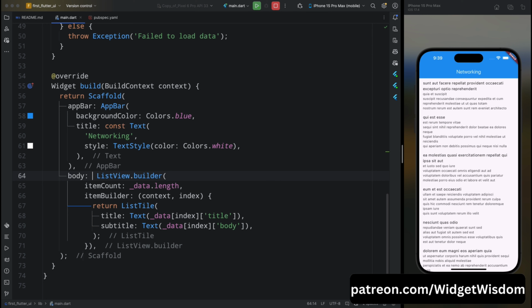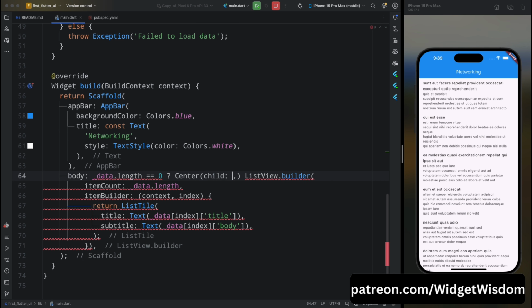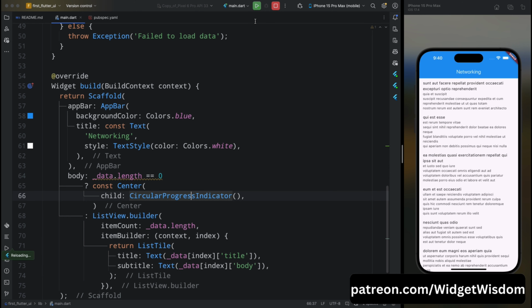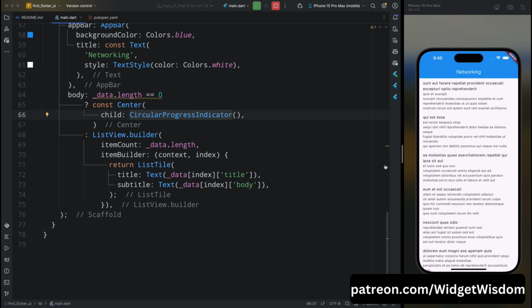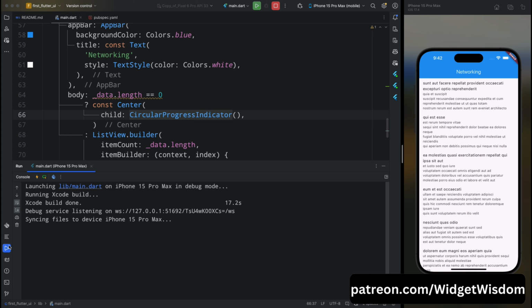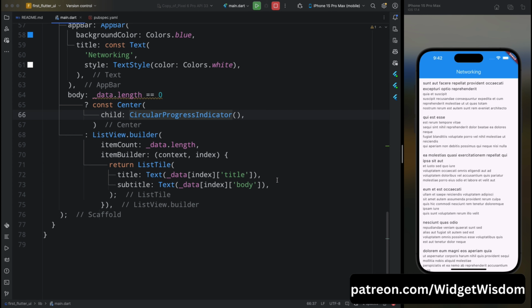So for adding that, here come to the body part, and here add a check that if data dot length is equals to 0, then add a center widget which will have a child as circular progress indicator. And if the data list length is not 0, in that case we are going to show the list view dot builder. Now stop the app and try to save the code and run the app again. Now if you see, until the data is not loaded, we are seeing a circular progress indicator. So this is how you can add the loading thing in your API call.